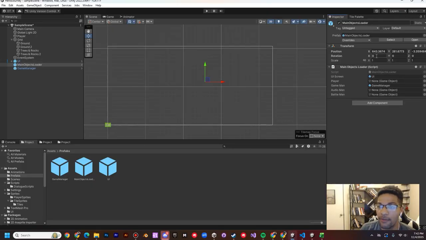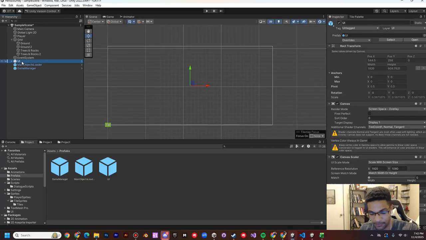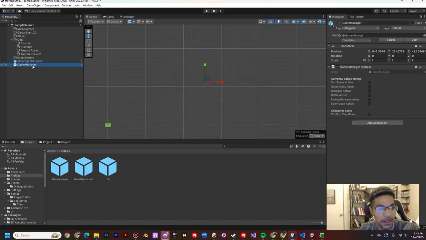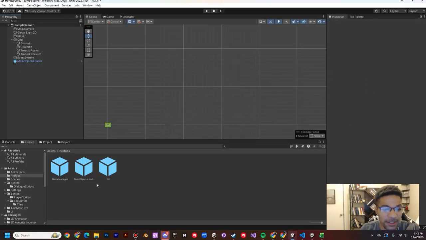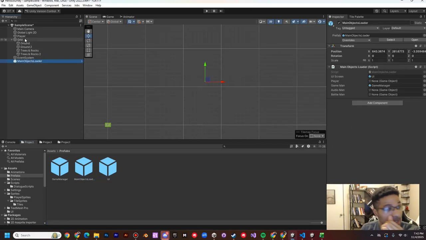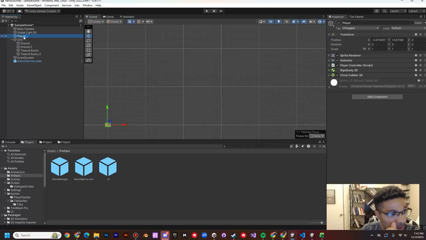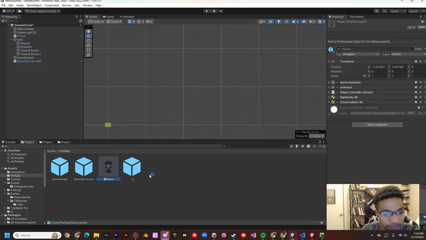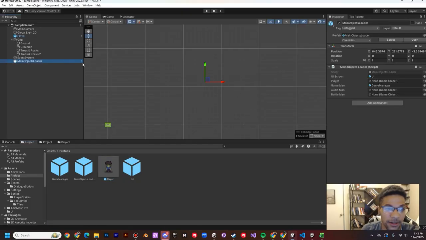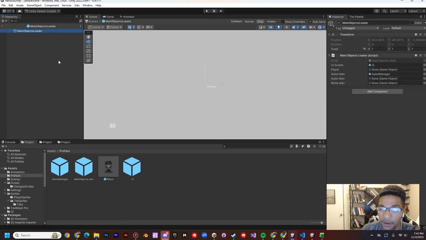So now that our main objects loader is loading the UI and the game manager, or spawning them, we can delete them from the scene. Just make sure before you delete them from the scene that they are in your prefabs folder. The other thing that is going to be a prefab is our player, because our player is going to be in every scene. So I'm going to drag my player into the prefabs folder, then go into the prefab mode of my main objects loader, and drag the player prefab into the player section.